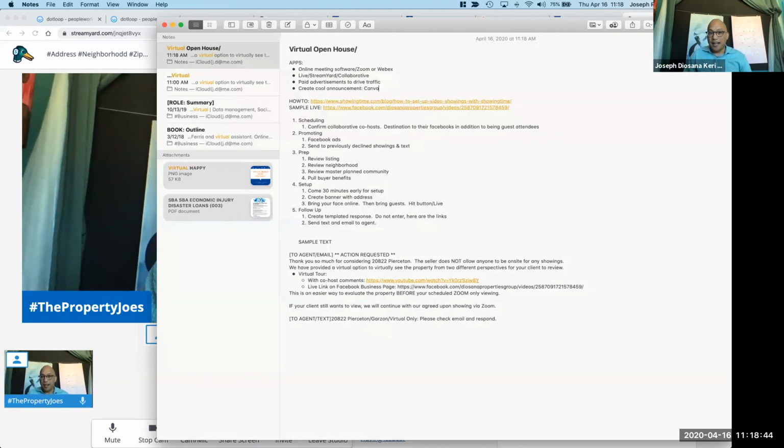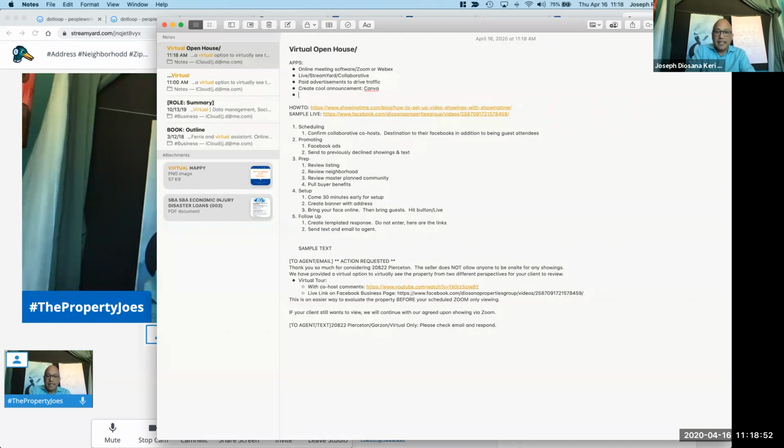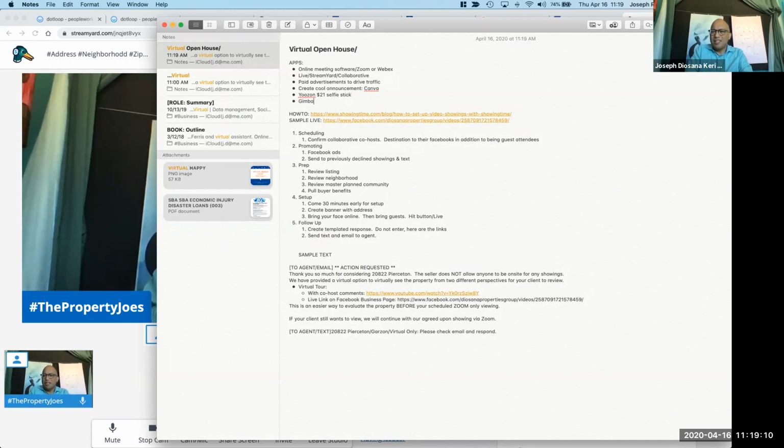So the challenge on the broadcasting is holding the laptop. I'm going to try it with a selfie stick, which is $21. But the problem with that is it doesn't stabilize, so you're going to have to get a gimbal. Something like that. I'll send you all this when we're done. We'll find out how it goes.